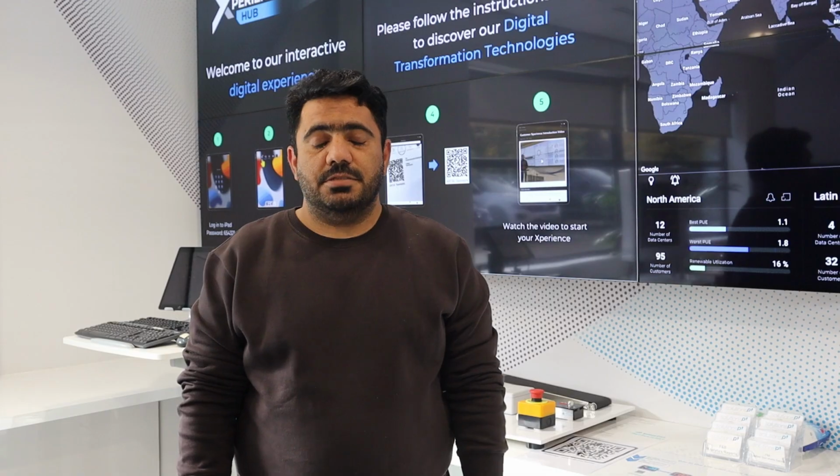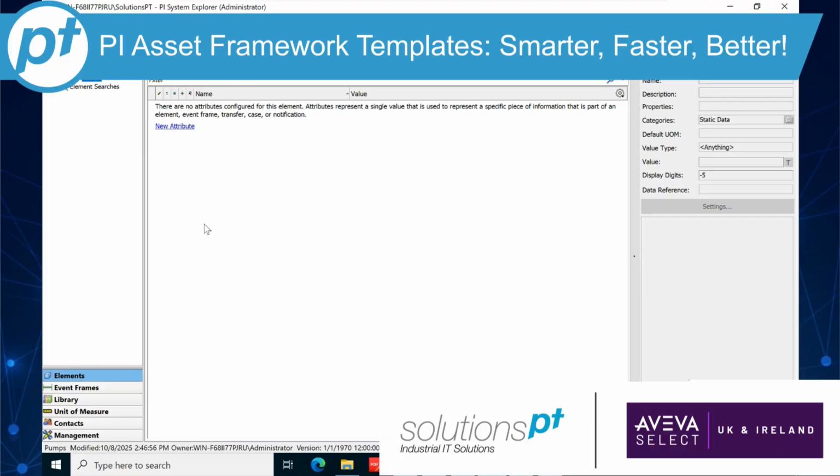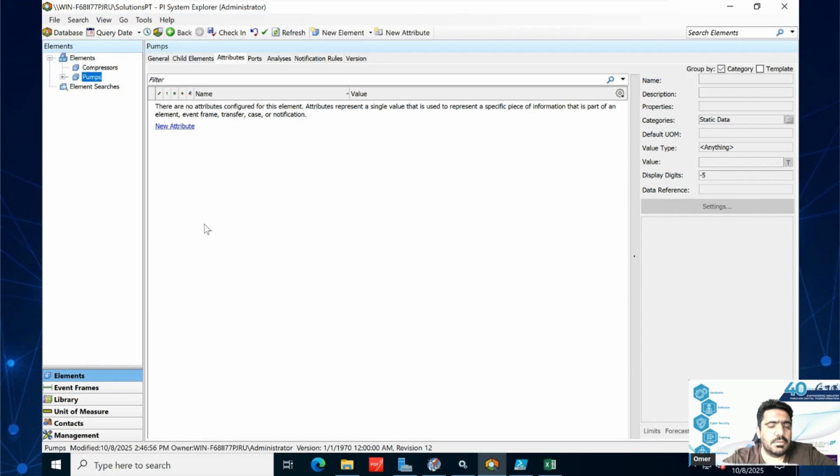And in today's Tech Byte, I'm going to discuss PI AF templates and how they help us increase the rapid development of PI AF implementation. So before jumping into the templates, first of all, I want to tell you that in your plants and your organizations, there are physical objects. So these objects are mapped to the elements in PI AF.